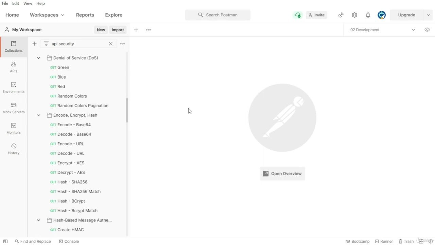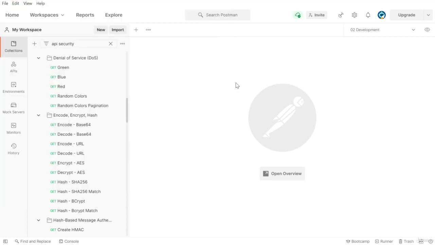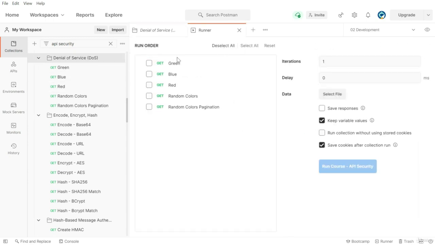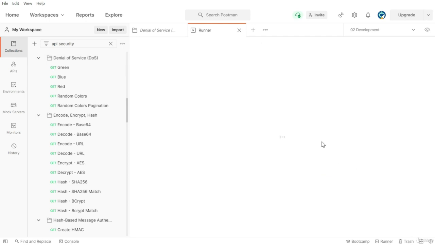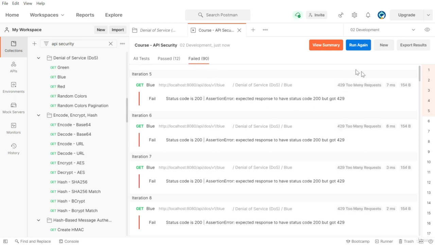Now, let's see how the protection works. I will show my CPU utilization graphic. Try to run only the blue endpoint using the Postman runner. We will run it 100 times. Now, you see that there are many requests rejected with status code 429.